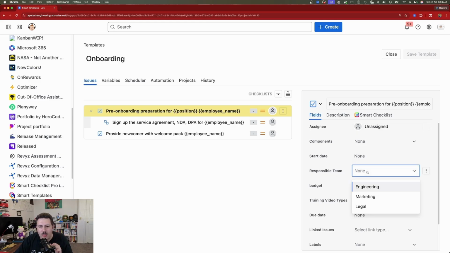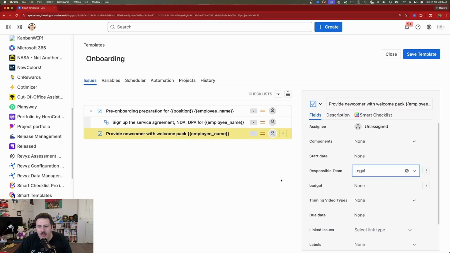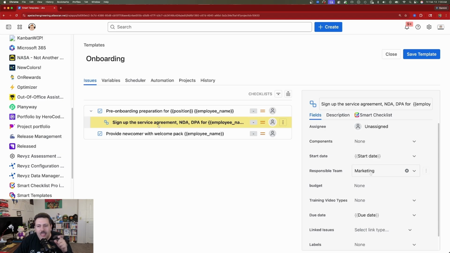I have a special responsible team where I can pre-assign tasks. This one's for engineering. This one's going to be for marketing. This one over here is going to be for legal. So this is using a custom field that I've created. And notice that for each one of these, I can preset these fields with either variables or pre-selected values. I can pre-assign it. I can put in whatever values I want inside of these. And whenever we create and use the template, all those values are going to carry over.